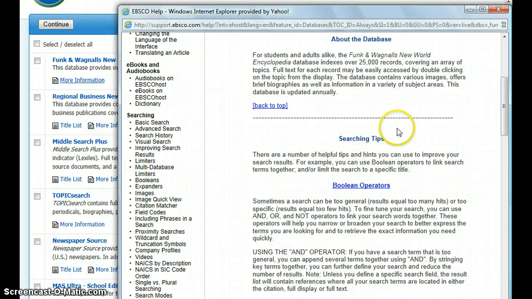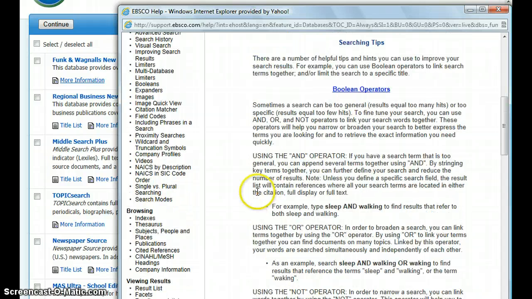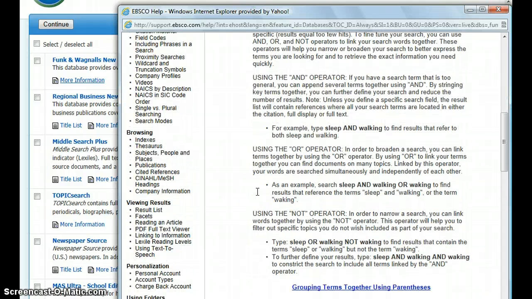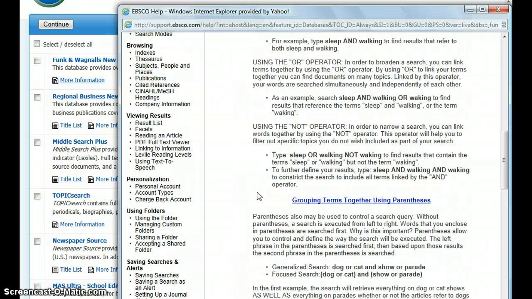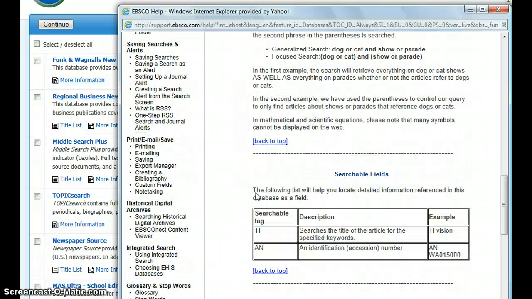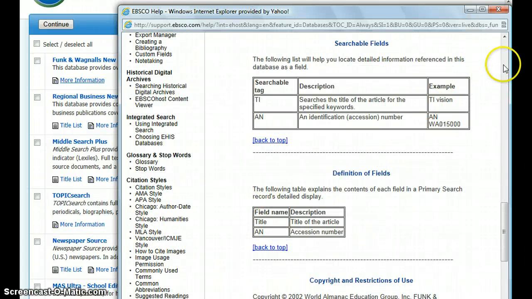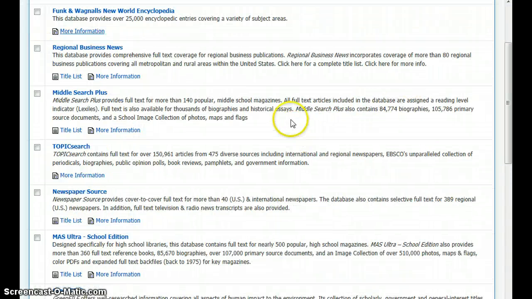The more information also gives us searching tips. Talks about Boolean operators, which is just kind of a funny word for most people. Basically it just means you can limit or change your search by using words such as and, or, and not to focus your search in that database. It also talks about grouping terms together using parentheses, and it tells you what the searchable fields are and the definition of the fields. So that is helpful.